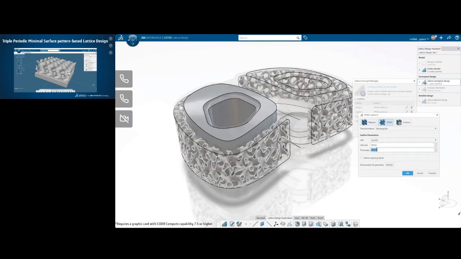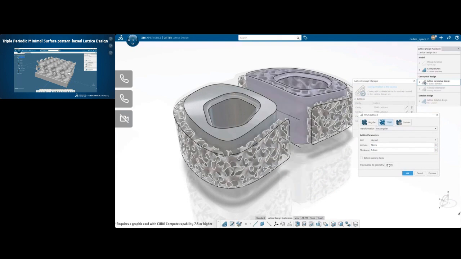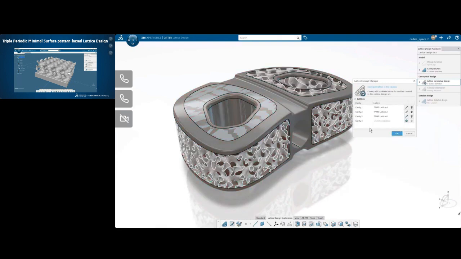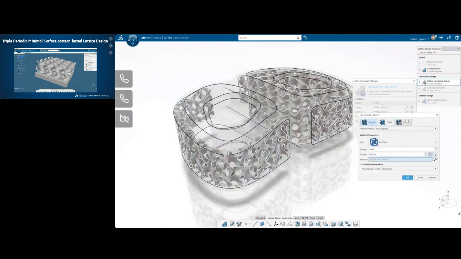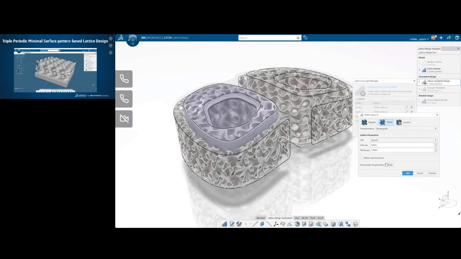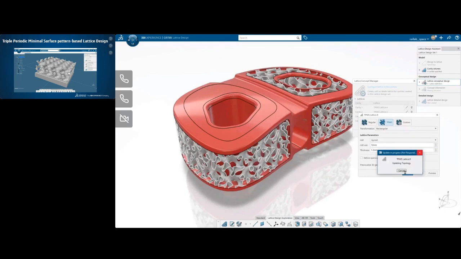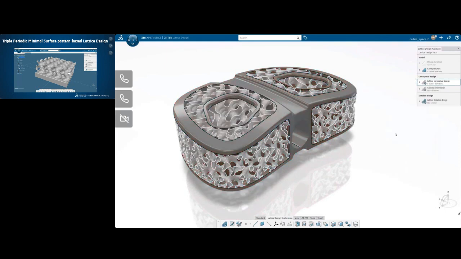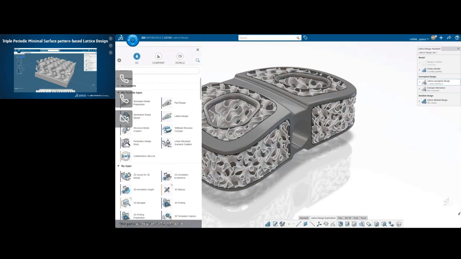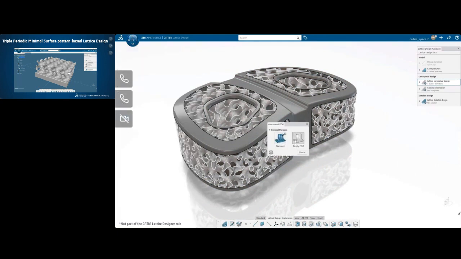Once we compute it really, then we'll use the CPU because the CPU is much more accurate today than the GPU. GPU is very, very good for display. So now the user knows that the lattice is selected as the proper one. He can, of course, modify it. Everything is associative. If my part is changed, all the lattice structure will follow and be modified according to the modification of the shape.